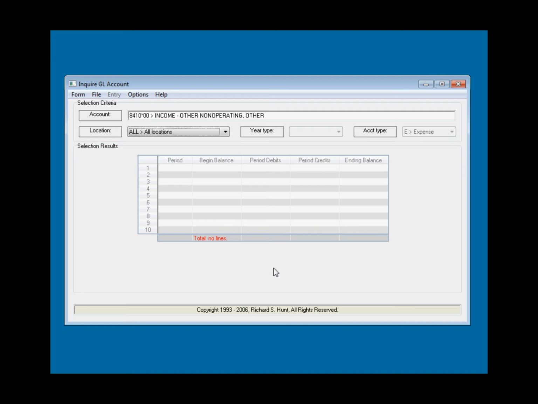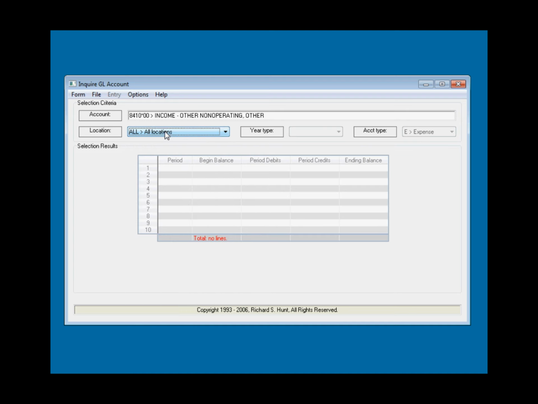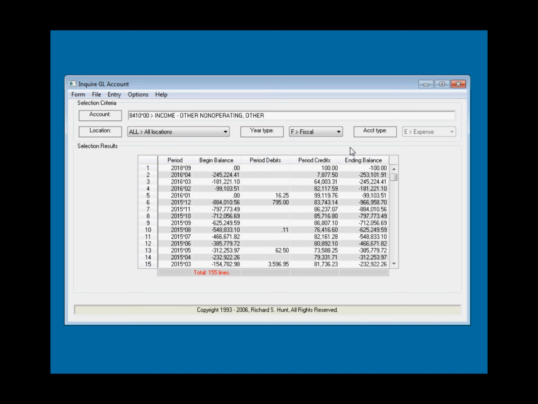It's now prompting me for what location do I want to use. I can use any one of the terminal accounting location codes, or I can say, no, I want them all. Now the year type is fiscal or calendar. What that does is handle the ending balance uniquely for fiscal years or calendar years for income and expense accounts. Doesn't matter, I'll just use fiscal year. The account type is just informational. It's letting you know that this account is an expense account. You have asset, liability, income, or expense.